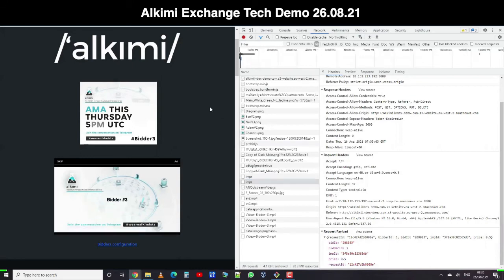So this is a small concept that we wanted to introduce, the concept of the house bidder. Ben, do you want to tell us how this can be used and how Alkimi plan to use this concept?